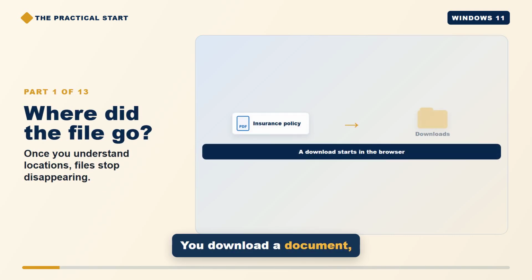You download a document, close the browser, and then realize you have no idea where the file went. Or you save something important, but the next day it seems to have disappeared. The file usually is not missing. It is simply stored in a location you did not notice.